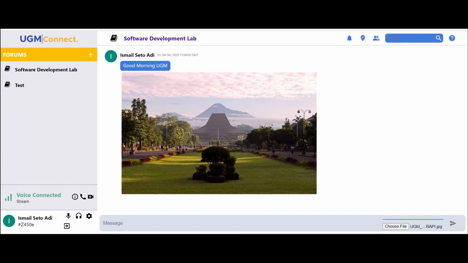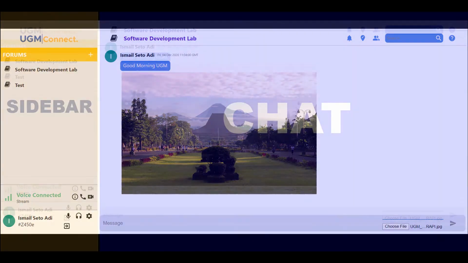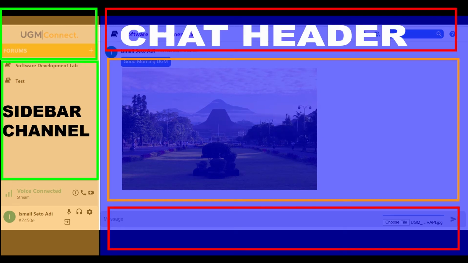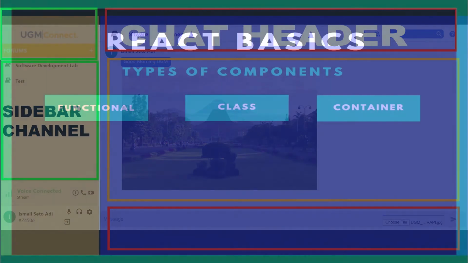The forum of the UGM Connect web app is made up of two components, the sidebar and the chat components. These two main components are further divided into smaller components. I will discuss the chat component in more detail.